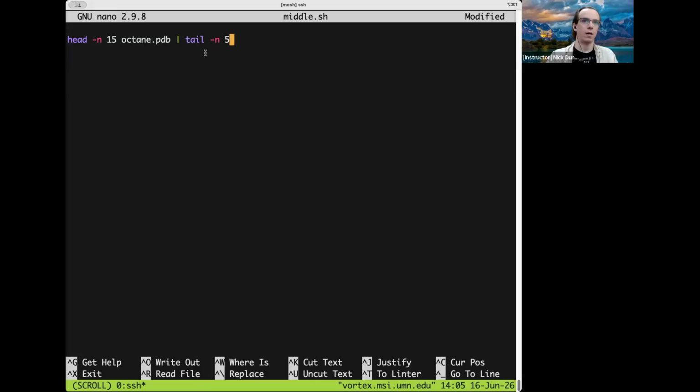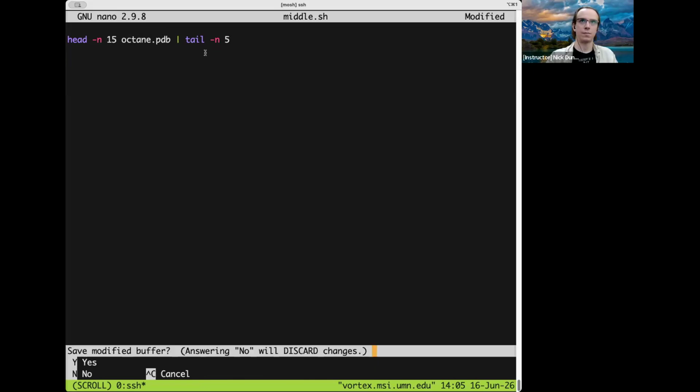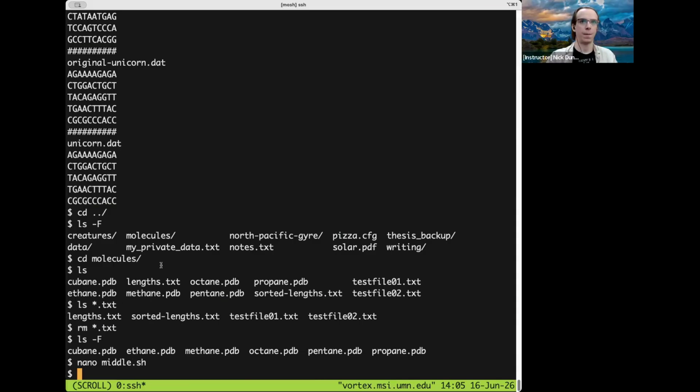So I'll go ahead and Control X to exit. I'll hit Y to save the buffer because I'd like to save this contents. Then I'll hit Enter to confirm that I want to write it to middle.sh. And then if I want to run that script, as we saw with goostats, I will use the bash command. So bash, run the contents of middle.sh, interpreting the contents of it as a series of commands.